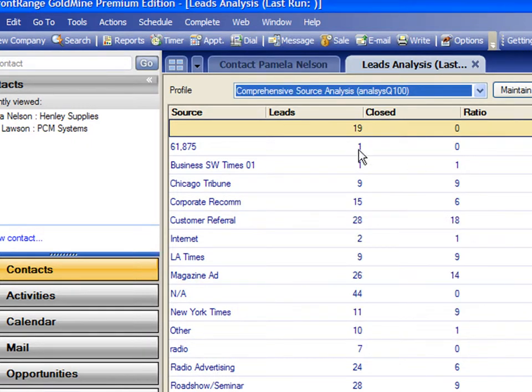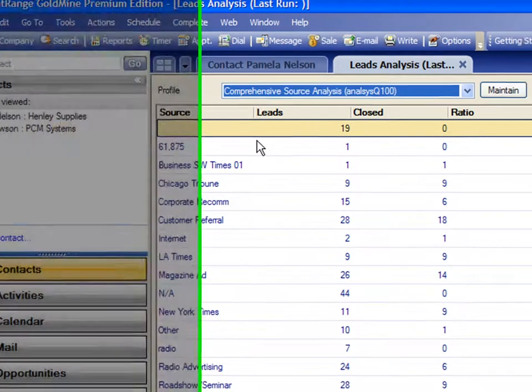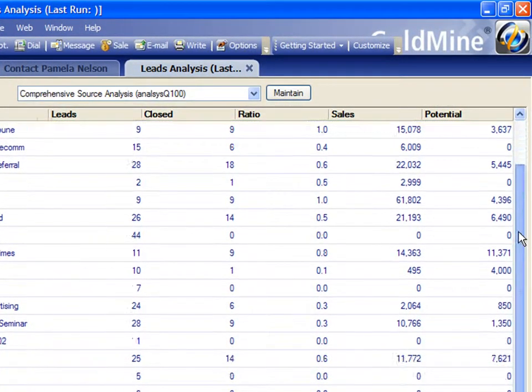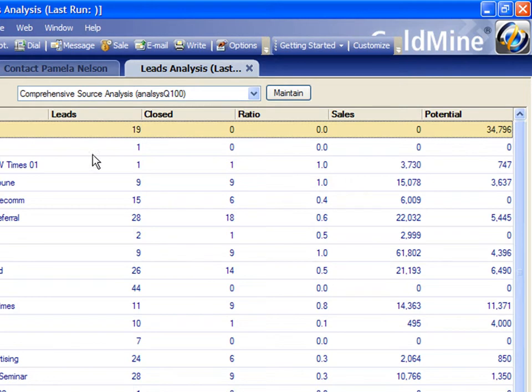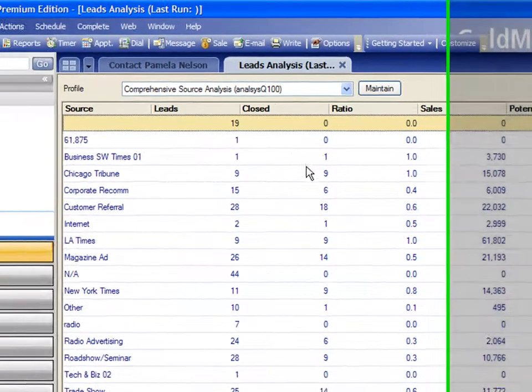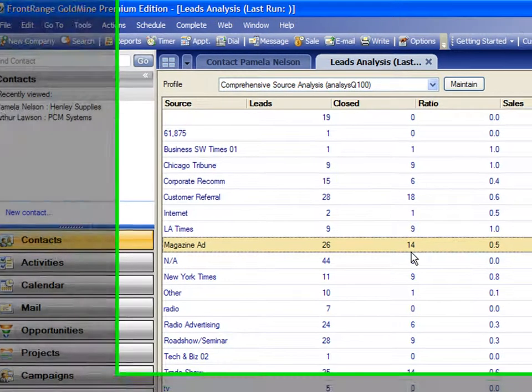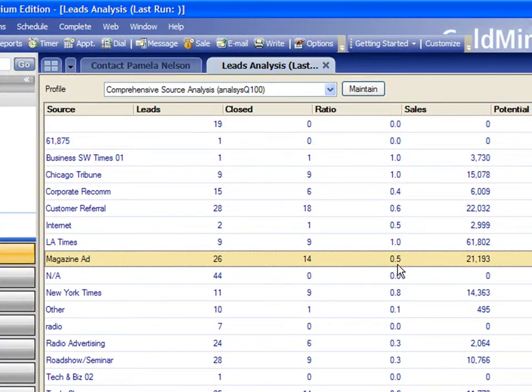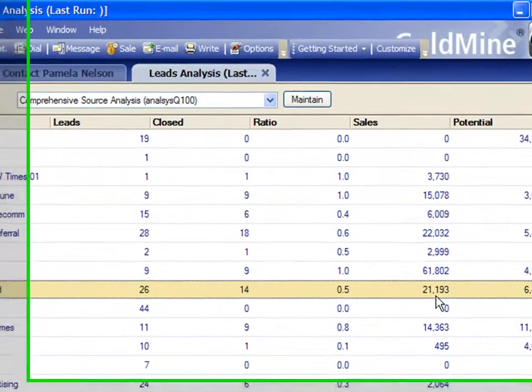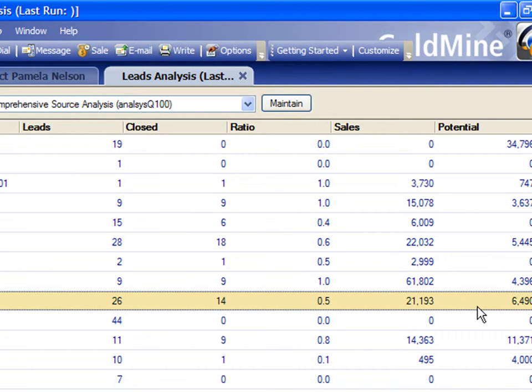Next, we have the actual sources listed once our table is populated. So, the number of leads is listed here, the number of sales that have been closed. So, for example, in this magazine ad category, we have 14 of these that we have closed deals with. The close ratio is therefore 0.5. The number of sales in dollar amount is $21,193, and the potential, meaning forecasted sales, is $6,490.